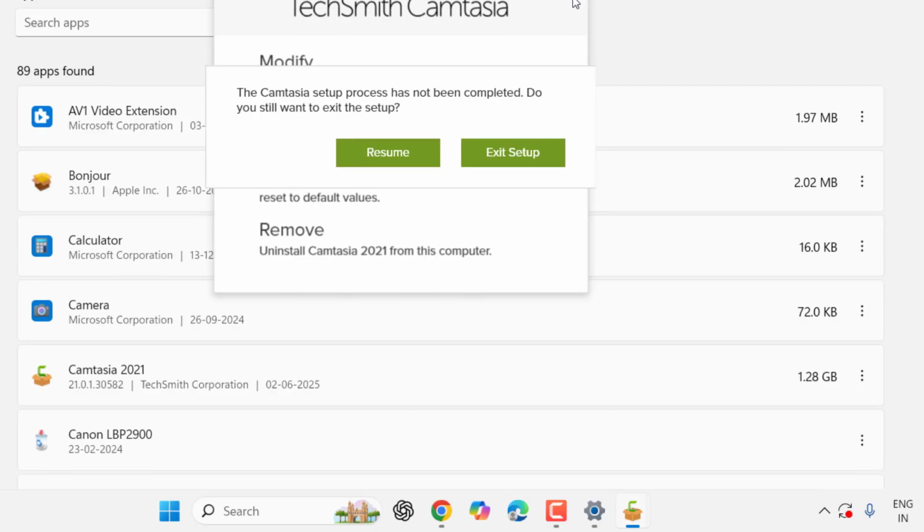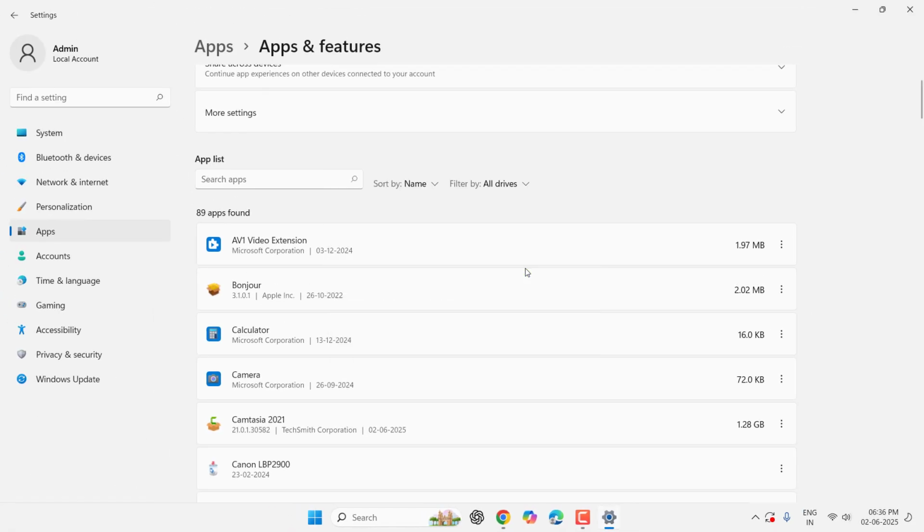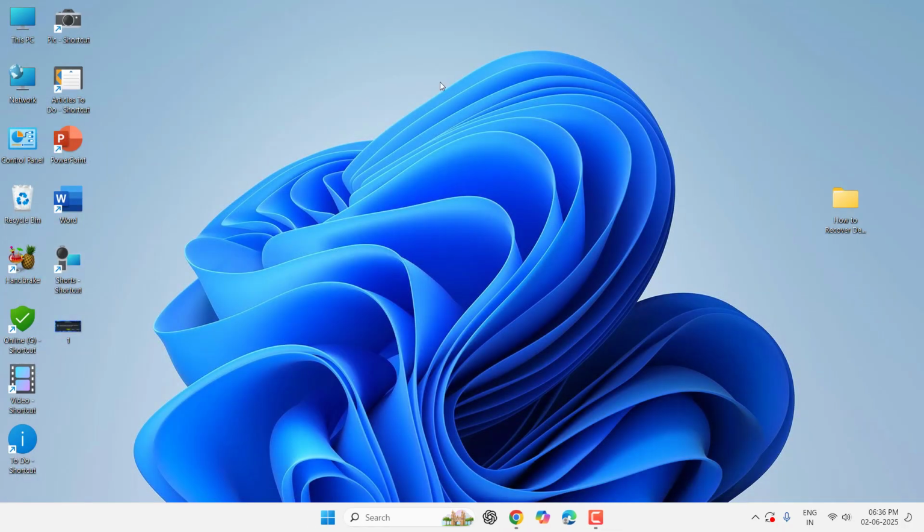If you're still facing the problem, then the final step is you need to completely uninstall and reinstall Camtasia. So the final step is completely uninstalling and reinstalling a fresh copy of Camtasia. I have shown 3 or 4 methods to fix this problem. Let me know in the comments which method fixed your issue.